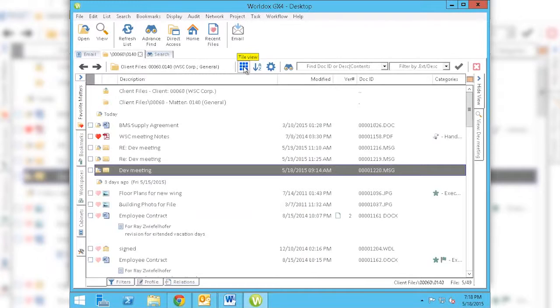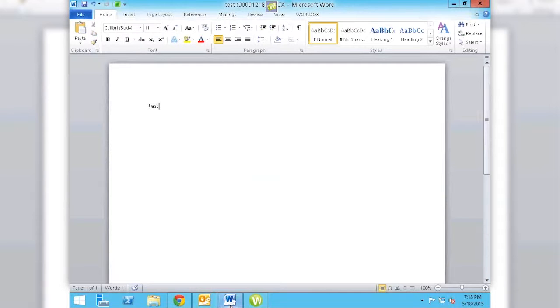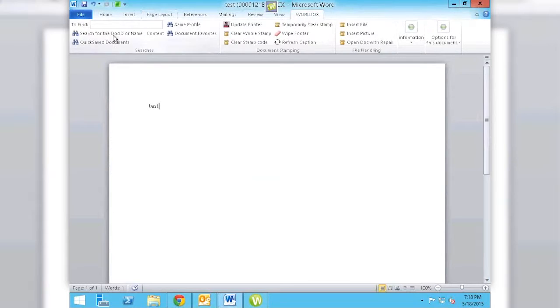Now, they've added full search functionality to the Microsoft Office toolbar. So if I go back to Word, and I go to this Worldox tab, I now have the ability to search here for anything, including, what did we search for, Mary Jo? Employment? We did agreement. Let's do agreement.